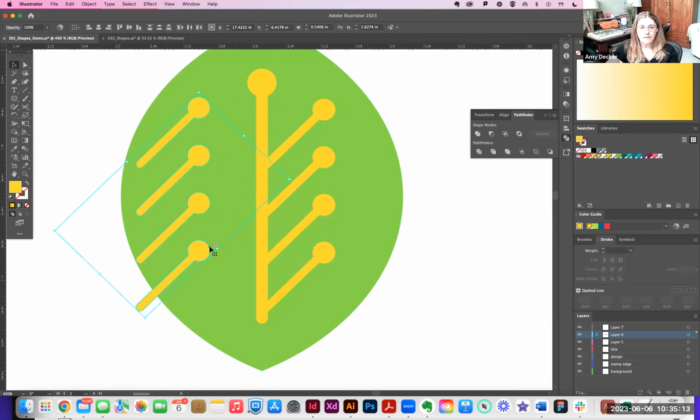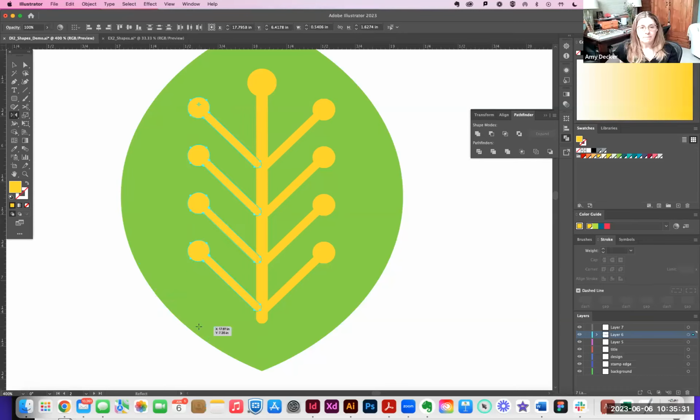So I've made a copy of these. And now I want to just reflect them. So there's a tool on the other side of, when I hold down the rotation tool, there's a reflect tool. I'm going to pull that down. And I'm going to click on the top. I'm going to hold my shift key down and click down here at the bottom. And that just reflects them right into position. See how handy that is? And boom, there's my leaf.